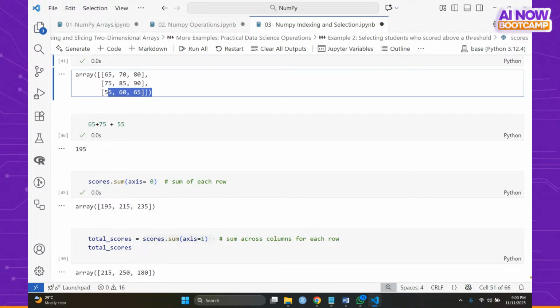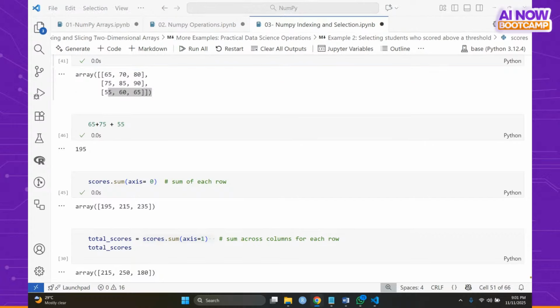Any question? Can I transpose? Yes, you can transpose. Let me show you how to do transpose.